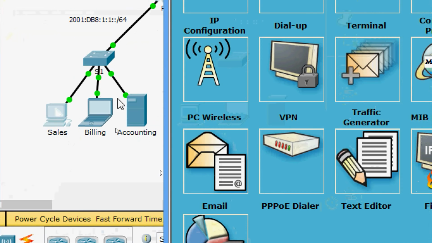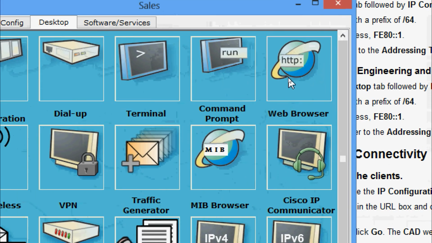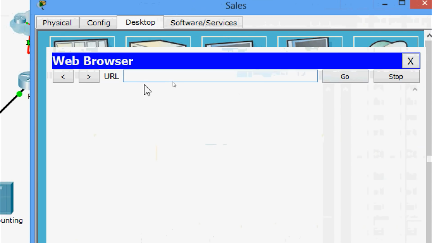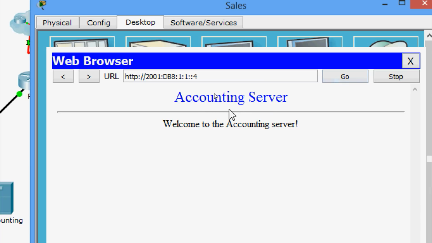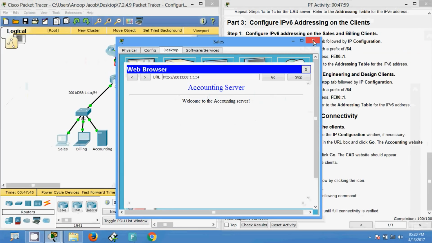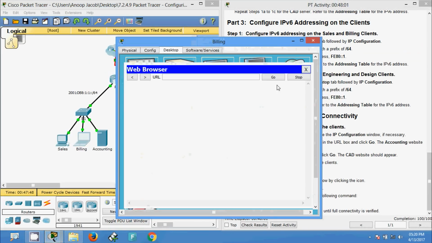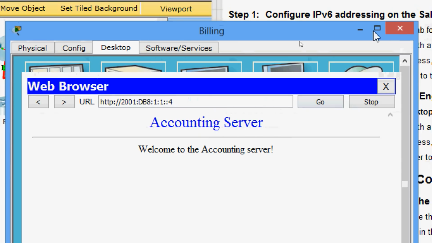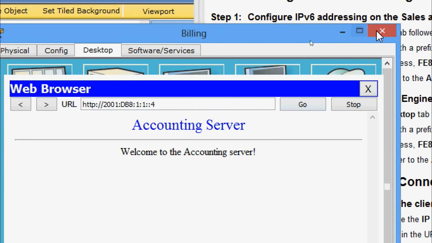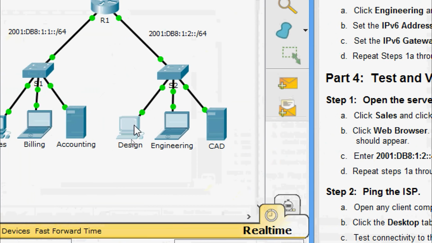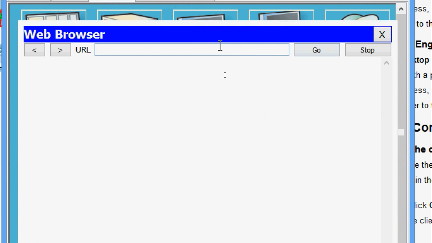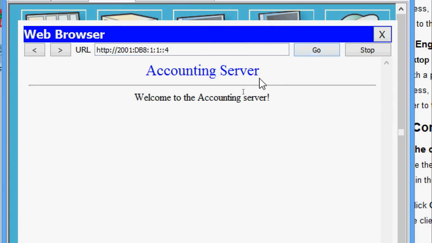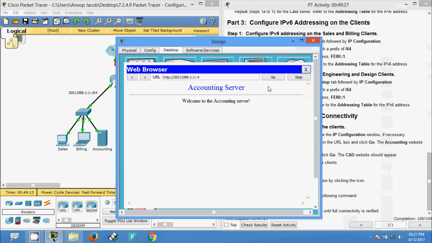Come to sales. Here we have web browser, and here is our URL. I am going to give this IP address, that's of accounting. Yes, here we can see the accounting web page, accounting server. Next we will go to billing, web browser, and we will give the URL and go. Yes, we are getting accounting server. Now we will go to design client, web browser, and I am going to give the address here. Yes, here also we are getting accounting server.